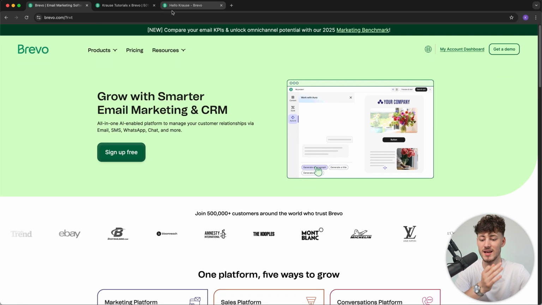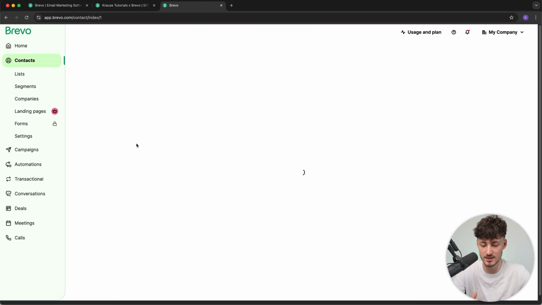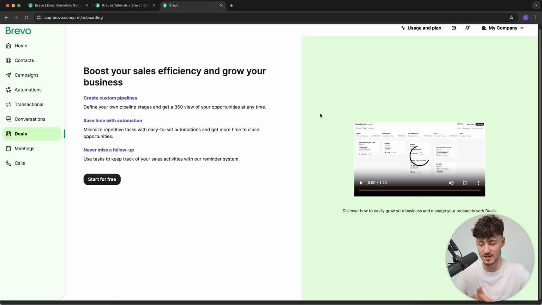Now, let's actually quickly cover the dashboard and let's quickly go over all of the features which I do want to highlight. First of all, the contacts. When looking at this, this is super intuitive. And once again, if you would want to right here then create a deal for the sales platform, you could do that inside right here. And you can actually also start for free always on Brevo. This is also one big upside.